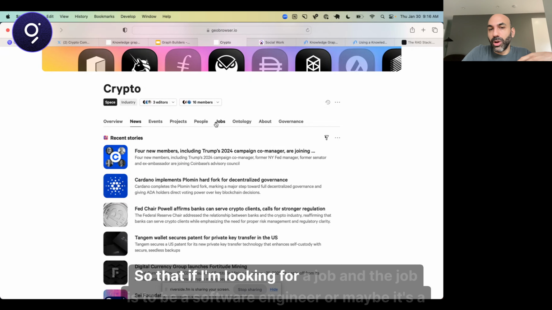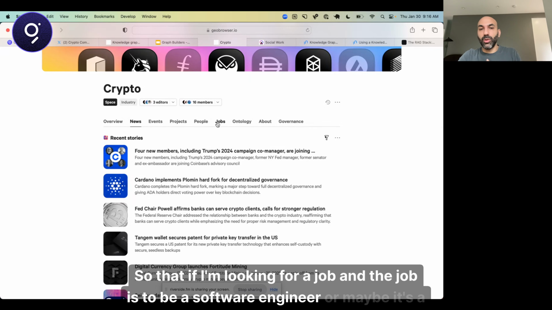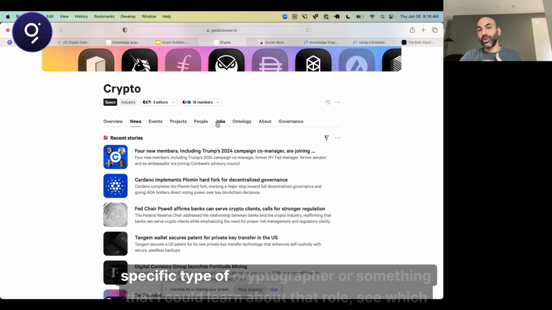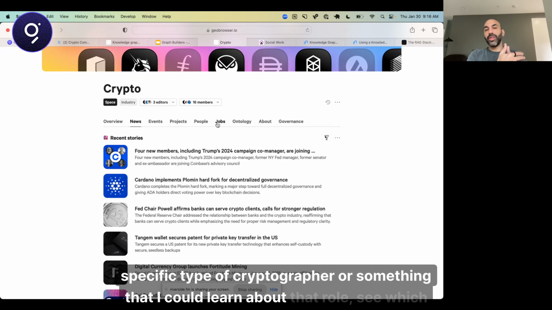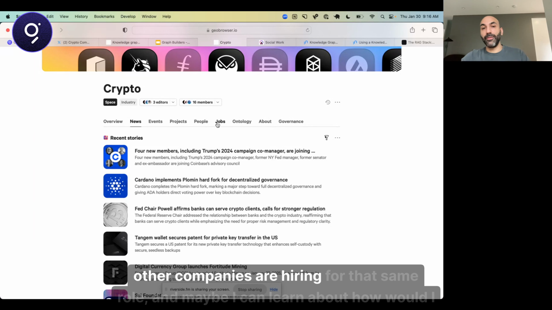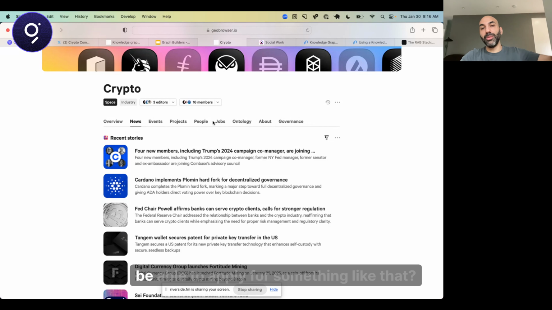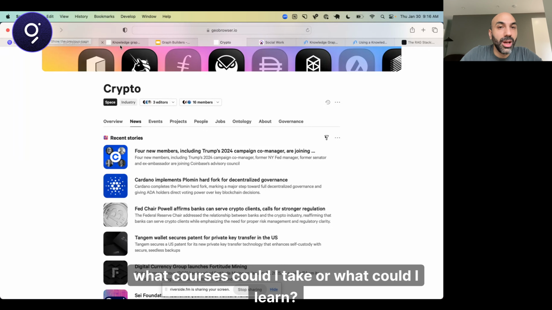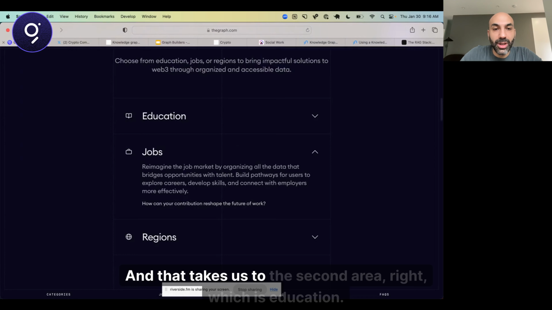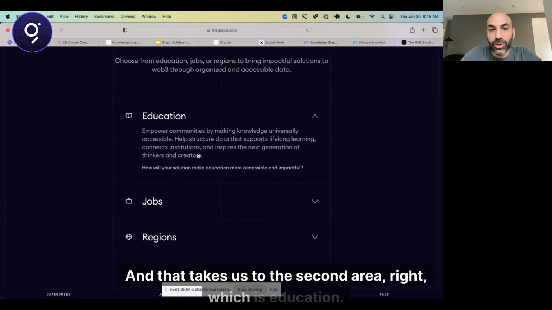So that if I'm looking for a job and the job is to be a software engineer, or maybe it's a specific type of cryptographer or something, I could learn about that role, see which other companies are hiring for that same role, and maybe learn how I would be able to apply for something like that. Like, what courses could I take, or what could I learn? And that takes us to the second area, right, which is education.